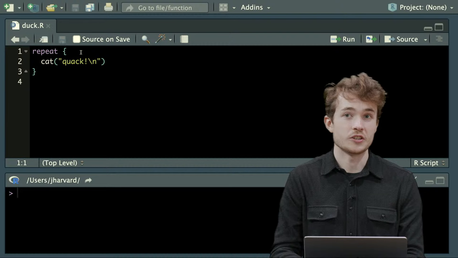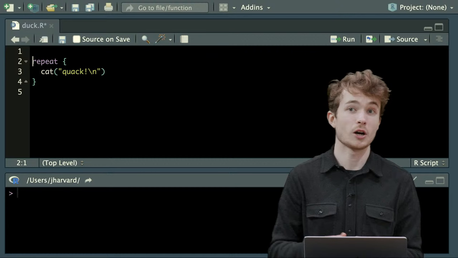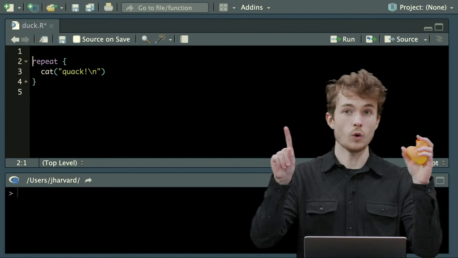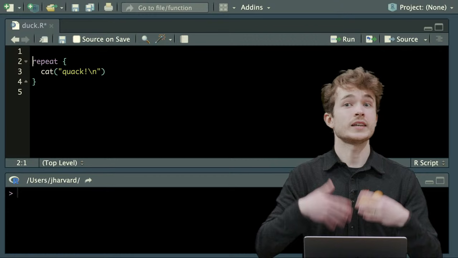Now, what could I do if I wanted to quack, let's say, three times? One thing I could do is think about counting, like maybe on my fingers. If I want to quack three times, I could maybe start at three, and if I have three here, I could quack. I could go down to two and quack again, go down to one and quack again, and then finally, at zero, I'm done. I shouldn't squeeze my duck anymore. So one thing we could do is try to put this idea of counting now in code.